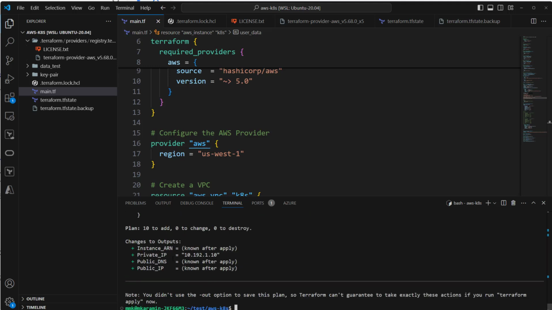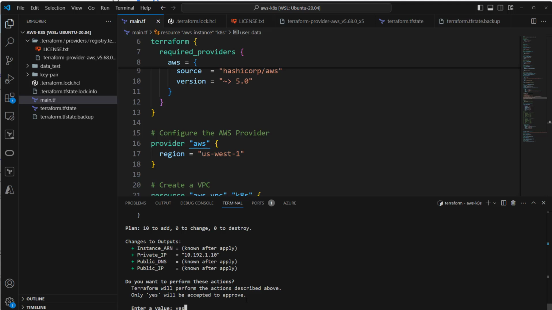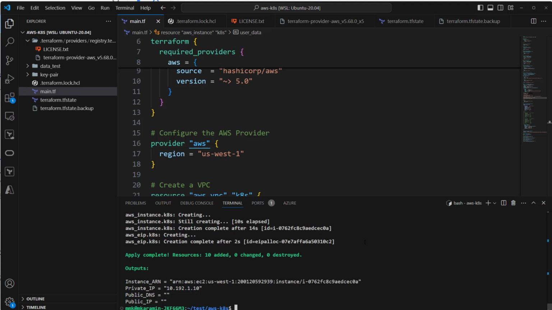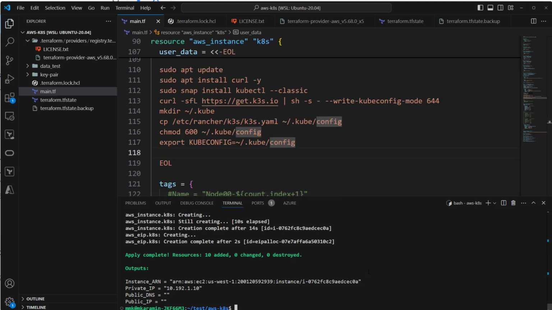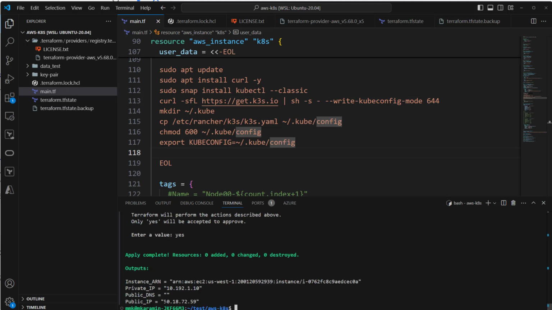As you see, it will create an EC2 with this private IP, but at the moment the public IP is not clear because we have to deploy it. So just type terraform apply and type yes. As you see, with the miracle of automation, an EC2 was created quickly. Let's run it again, type yes, and it will show us the public IP. Let's copy this one and connect through the terminal.